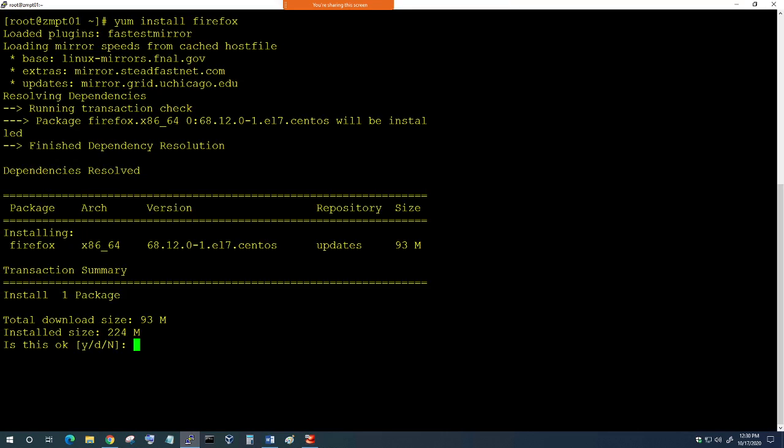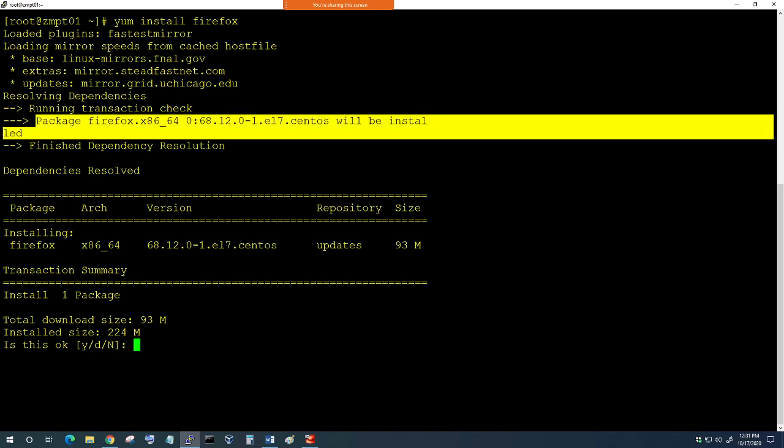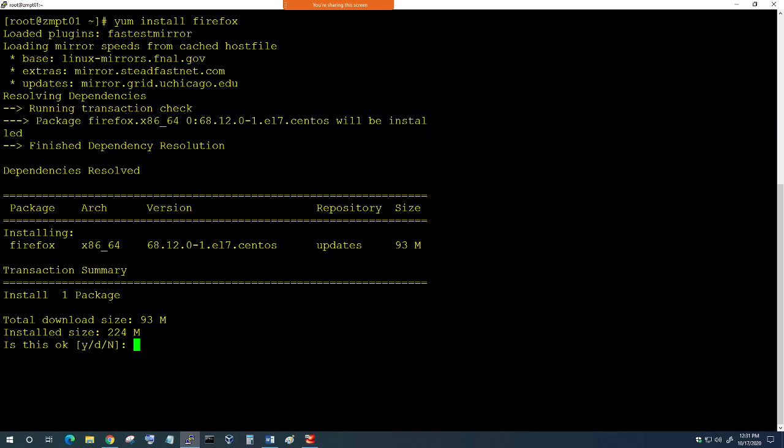So we told the system Yum repository to install Firefox. So it went in the background and it says resolving dependencies, and then it says running transaction check, and it says package will be installed. Finish dependency resolution, and it says dependency resolved. So this package doesn't have any other dependencies other than itself. Okay, and then it says, do you want to install one? Yes.